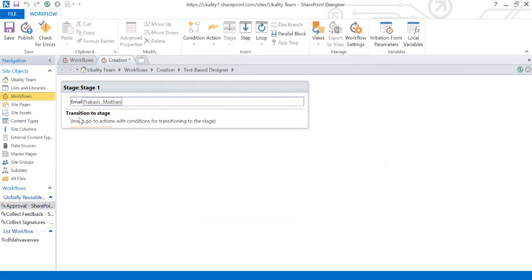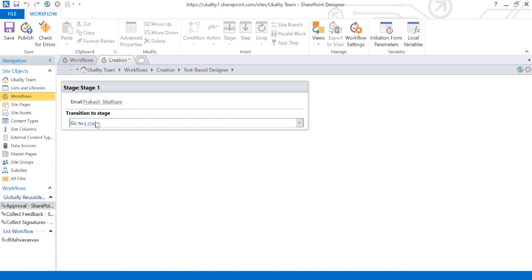Once that is done, there is a transition to stage in SharePoint 2013 workflow. We have to just end this particular stage. Just type go here and it will come up with a go to. On a stage you can end your workflow. So once it is done, we have put in the conditions. We want to send emails, we have ended our workflow, but what we want is that on creation, we want to send this particular email.